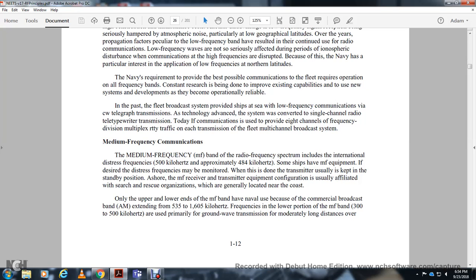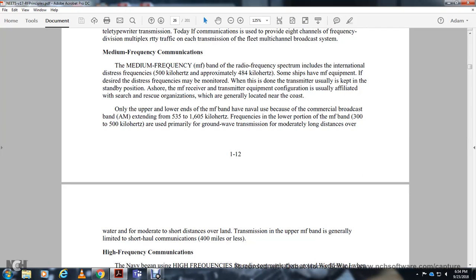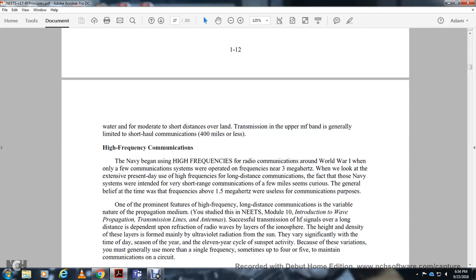Only the upper and lower ends of the medium frequency band enable you to pick up commercial AM broadcast, in the 535 to 1,605 kilohertz frequency range. The lower portion of the medium frequency band, 300 to 500 kilohertz, is used primarily for ground wave transmission for moderately long distance over the water, within 4 miles over the land. The transmission in the upper medium frequency band is generally limited to short haul communication, 400 miles or less.